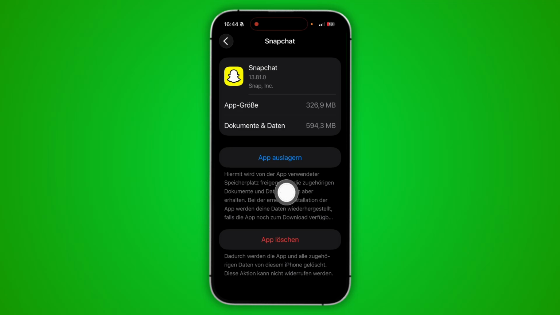And what maybe helps is to offload the app, which is essentially clearing the cache, because we are basically deleting it and reinstalling it. And this may help to create another Snapchat account, but sometimes it's not possible to create one even if you have done it.